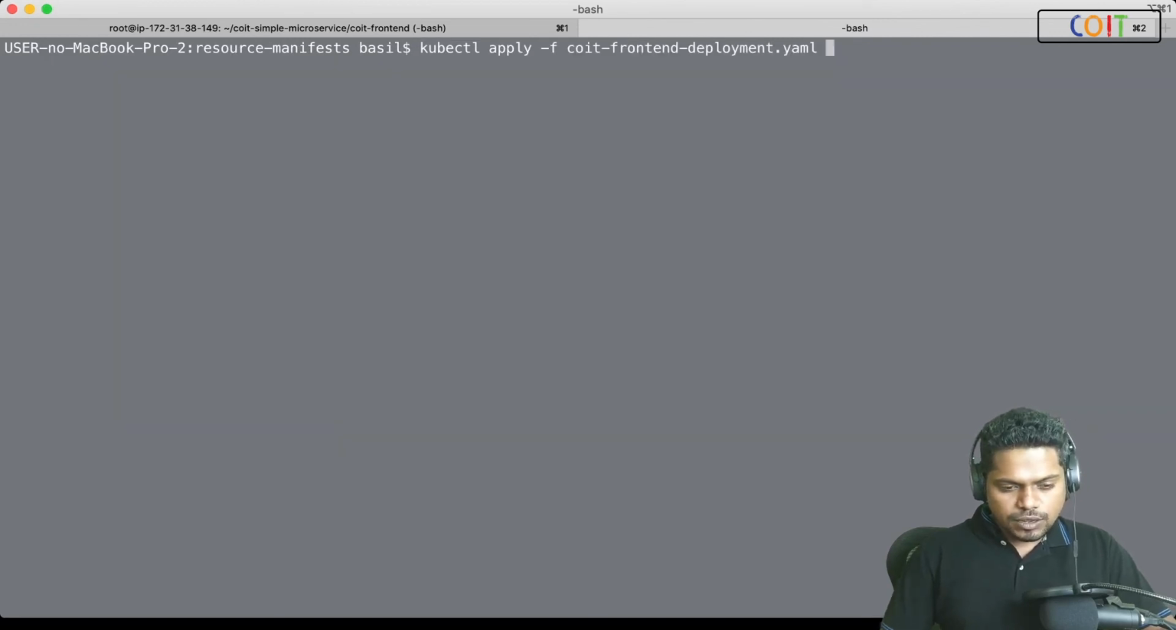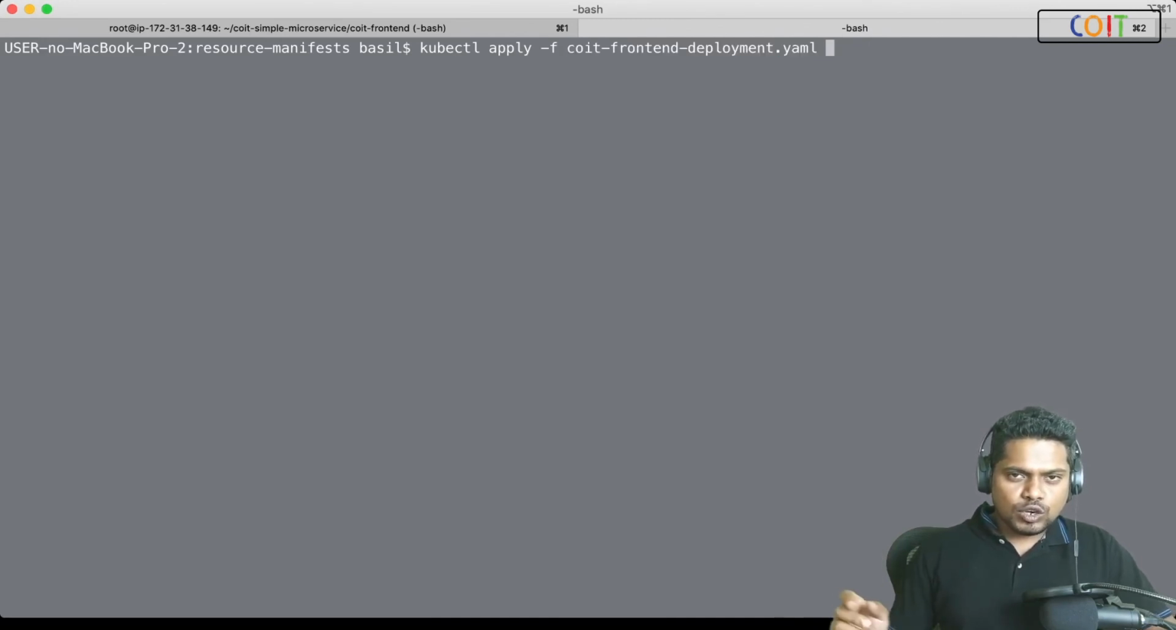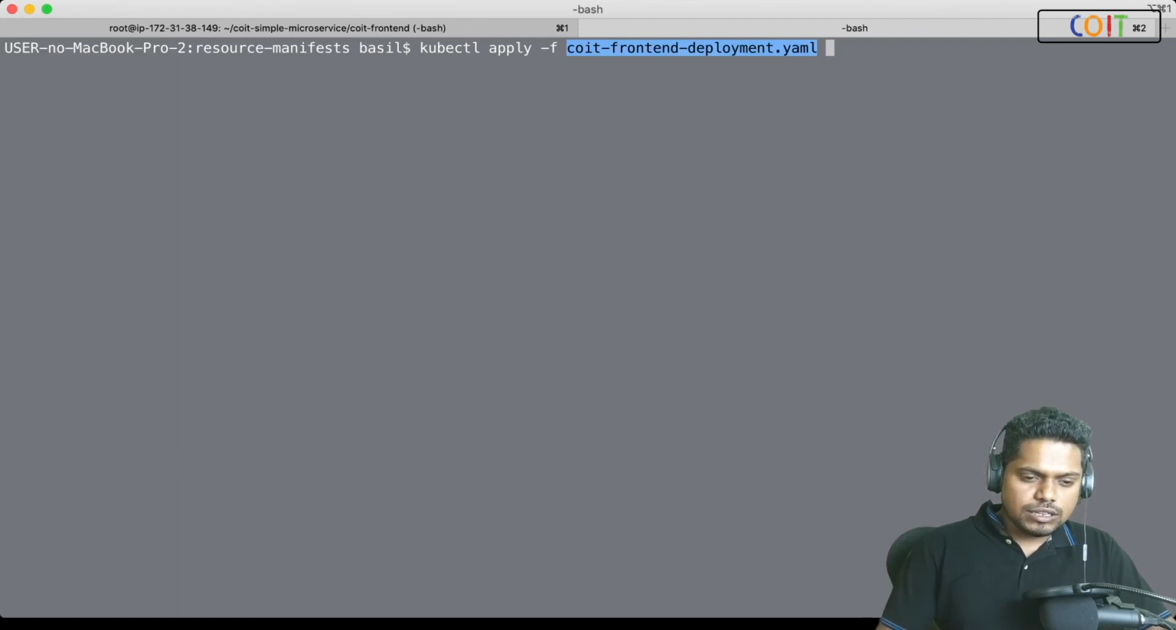I already have the CoIT front-end pod running in the cluster. Now I am making some change. The pod wants to claim the disk. So you cannot do it on a running pod. So what Kubernetes automatically detects is that there's a pod already running. Kubernetes will delete the old pod and create a new one with the latest settings, whatever I mentioned, the volume claim settings. So run this command.